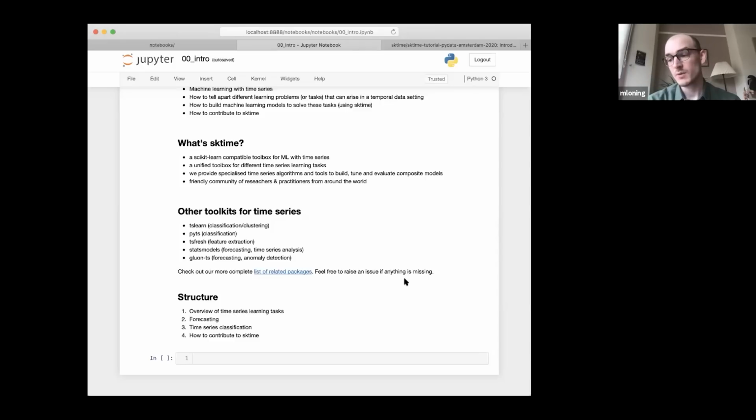And then we look at two learning problems in particular, forecasting and time series classification. And then for each one, we will show you how you can solve these tasks with standard approaches, including scikit-learn algorithms, but also more specialized time series techniques and algorithms, which we provide in sctime. And then we conclude by giving you an outlook of how you can contribute to sctime and where we kind of see sctime in the future.